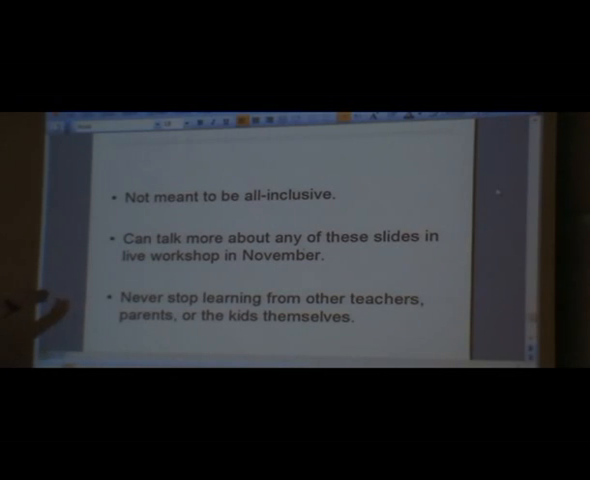The one in November, we're going to have time for more give and take, asking questions. Never stop learning from other teachers, parents, or the kids themselves.